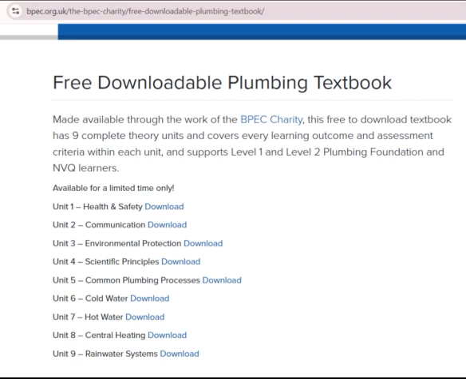A TRV. A wheel head radiator valve. The content of this document is copyright BIC Limited 2020 and may not be copied, reproduced or distributed without prior written consent. Author, BIC Limited. Editor, BIC Limited. Design, BIC Limited. BIC Level 2 Diploma in Plumbing Foundation 39.